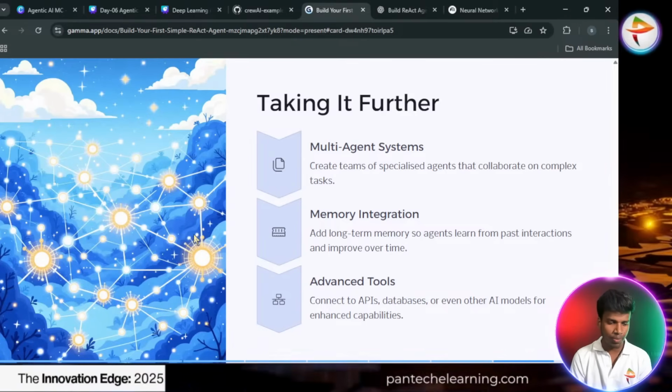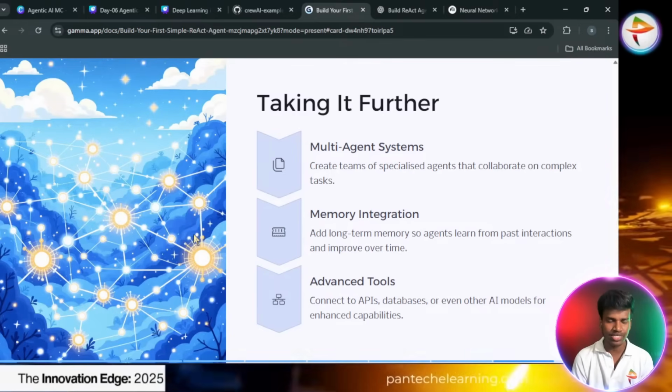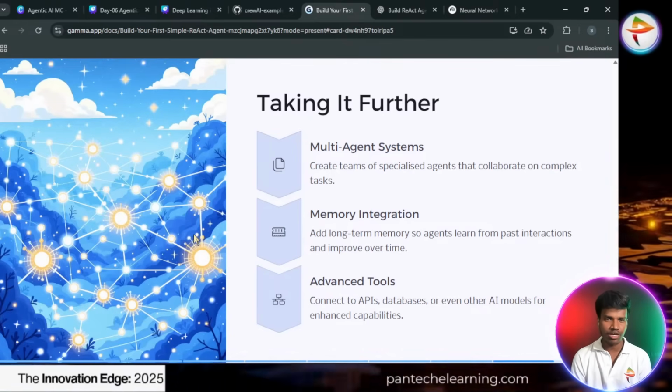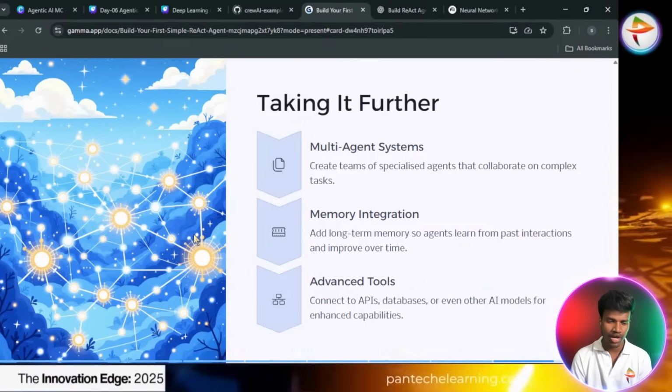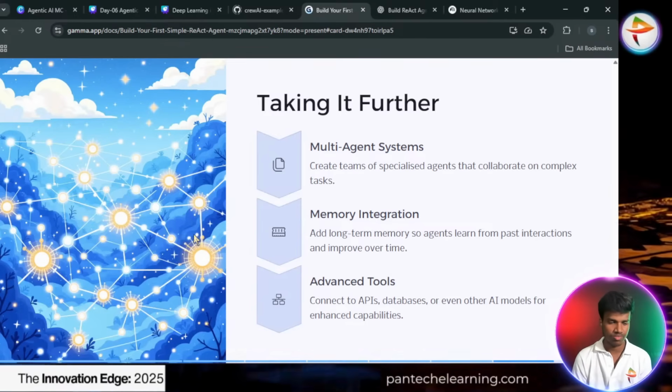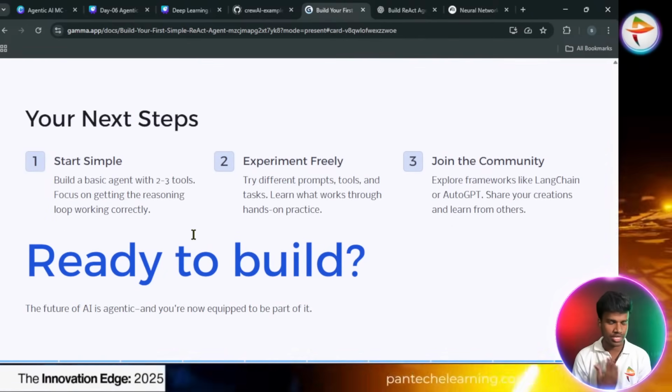Advanced tools connect to APIs, databases or even other AI models for enhanced capability. Just now I said I need to connect with that common application, which means I need access and APIs, everything is needed, and also adding it to the databases. Okay, so we can try to extend it in our basic agent.